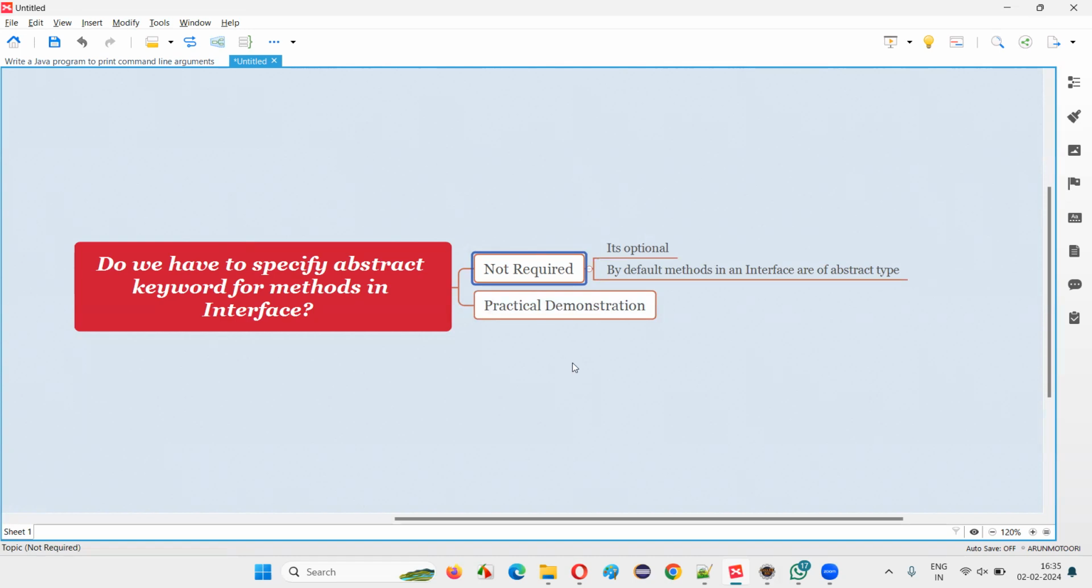If you don't provide it, the methods are by default abstract type inside an interface, and if you specifically provide it, that same thing will be there, guys. There is no other difference. So it's optional to provide the abstract modifier before a method or methods inside an interface. And if you provide it, you'll not get any compiler error because all the methods inside an interface are by default abstract. Let me show you practically, guys.